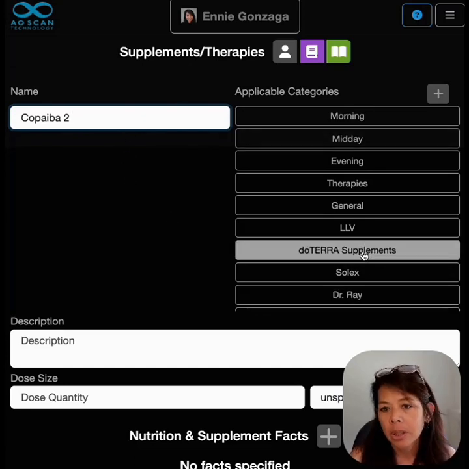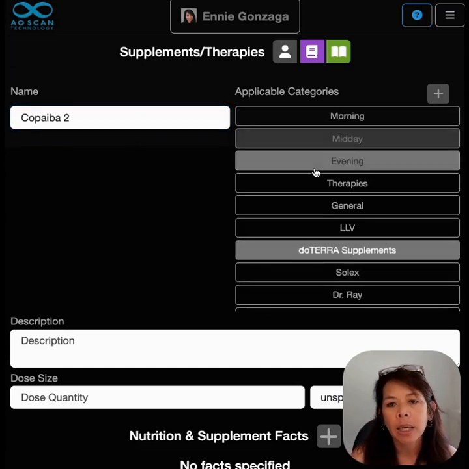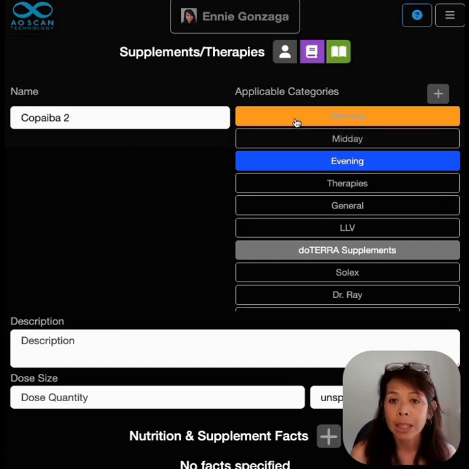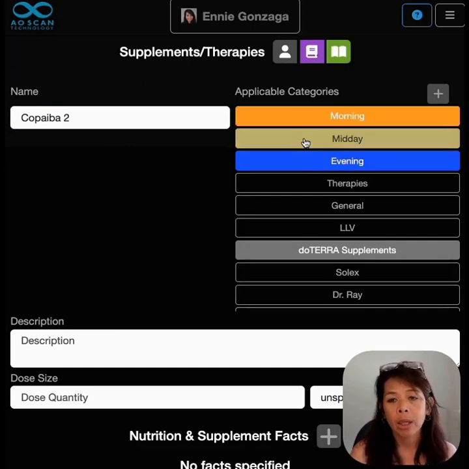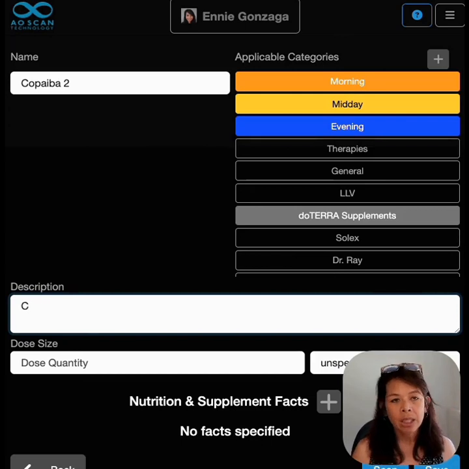And then I'm just going to put this under my doTERRA supplements, and I normally take this in the evening, okay? However, I play tennis in the morning, so maybe I need it in the morning, and I'll just put it for midday just to see when I need it. So those are the ones that I'm going to select. And then the description, it really doesn't matter what the description is. Some people go full out and add the whole description, and you can. But the easier the better, especially if you're doing a lot of supplements.